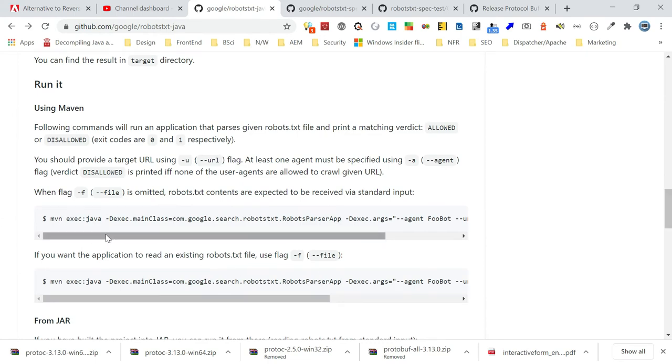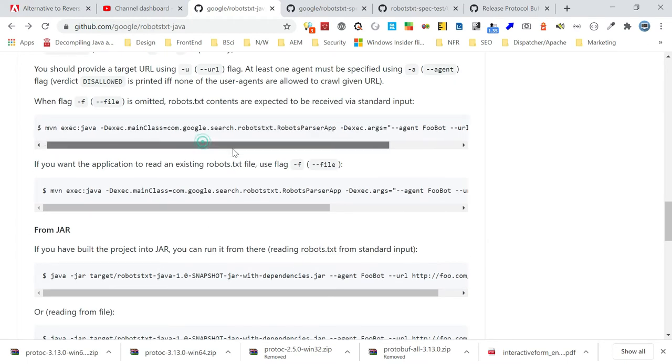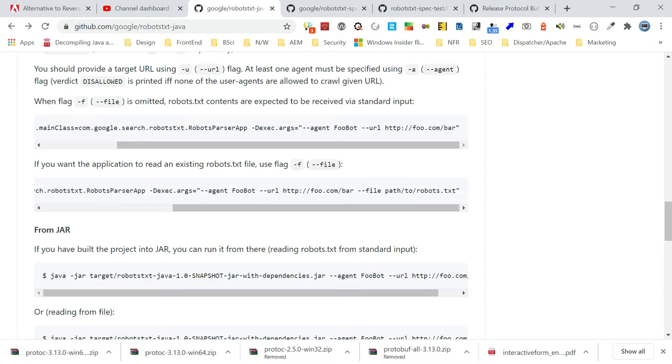You can execute through Maven, or you can even run through the jar. We can see both options. You should pass some parameters. First one is the main class. This is the main class. Then the arguments: what is the agent? You can specify any agent you want. Then you can specify the URL which you are going to test against. Here you are not passing any file location, the robots.txt file location. If it is omitted, you should provide the robots.txt content through standard input. The other variation is you can just pass the file path here.